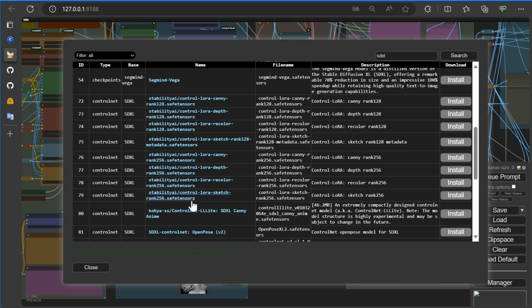The Rank 128 models are already working quite well, but the 256 ones are supposed to be slightly better. If you have enough space, you can download both. Additionally, Murphy recommends the OpenPose V2 model and the ones from Serch.